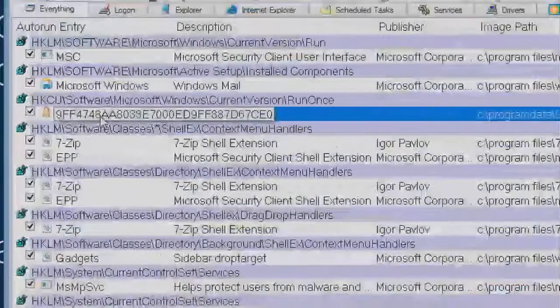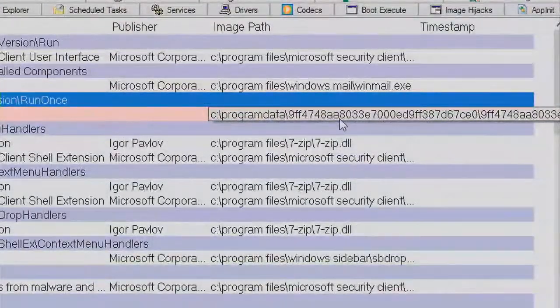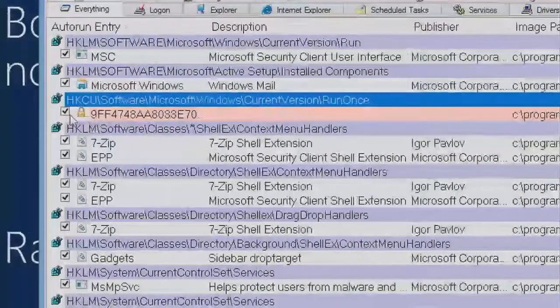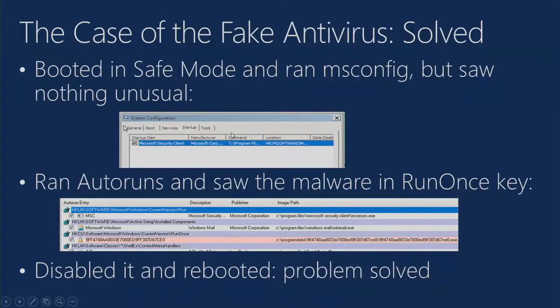There it is, randomly named, sitting in the run once key, just like we saw WinWebSec create, sitting in program data, the root of program data. So this one did have admin rights, but cleaning this thing off then was as easy as unchecking it, and they rebooted, and the malware was off the system.